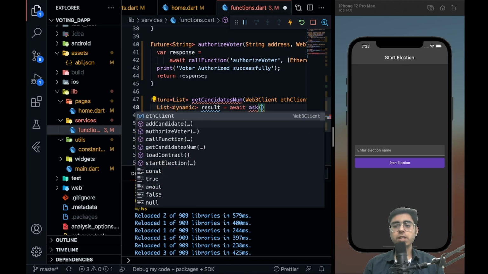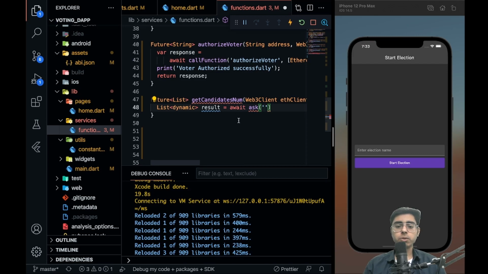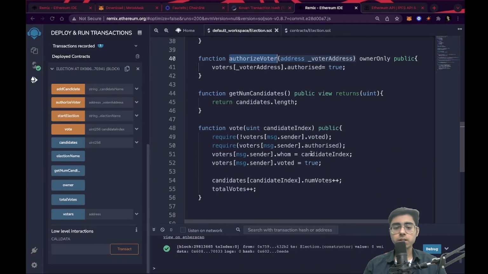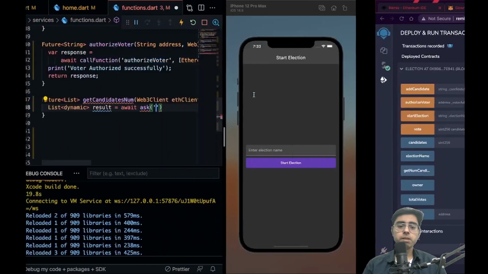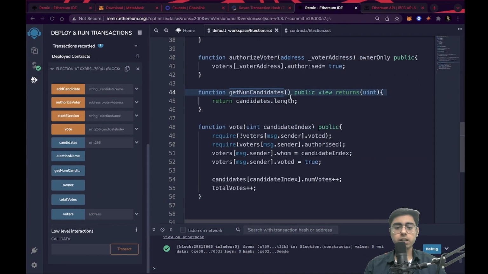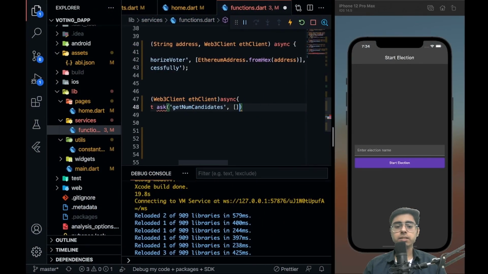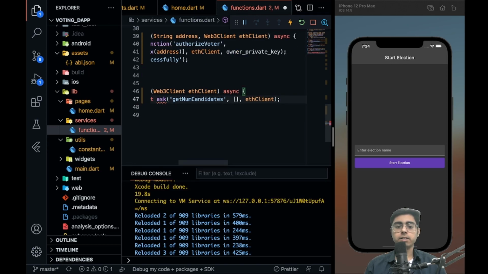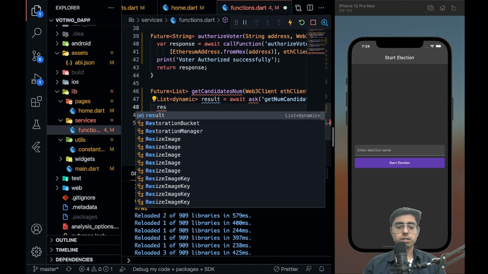I'm going to code this function ask, don't worry. And we need to give first of all the function name. So this one is the function name. So let's paste it over here. Then list of arguments. So it is empty because it is not taking any argument. And finally the ETH client, that's it. And we can return the result.